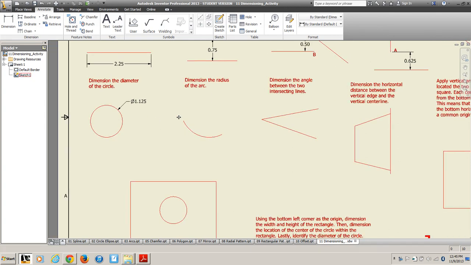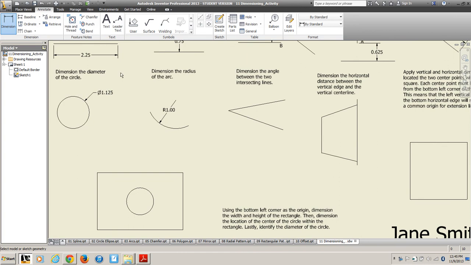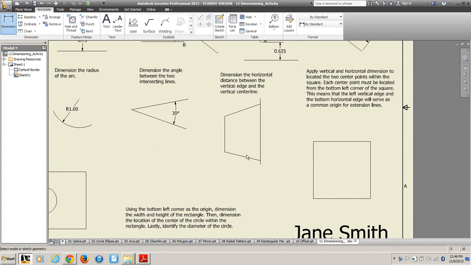Dimension the radius of the arc. So of course the radius of the arc, not just a 1-inch radius. Dimensioning an angle between 2 lines. There are two ways you can dimension an angle. You could just click the 2 lines, and that'll give you the angle. Or 3 points is an angle, putting the vertex in the middle. So either way, you click the 2 lines or 3 points.